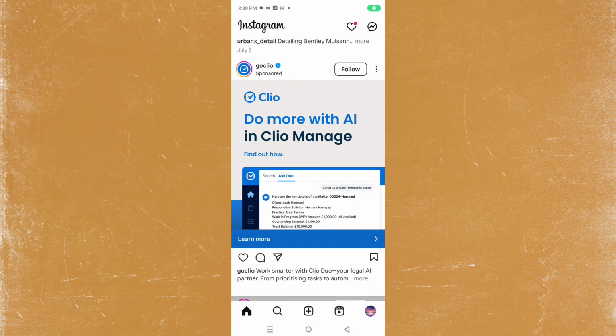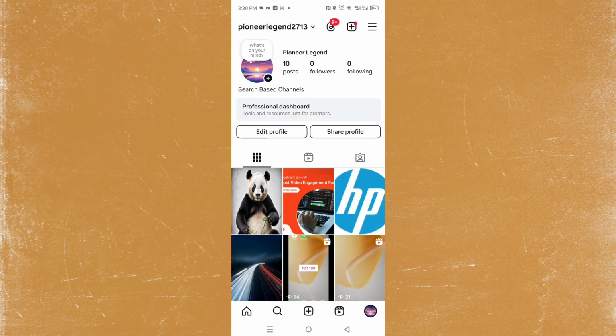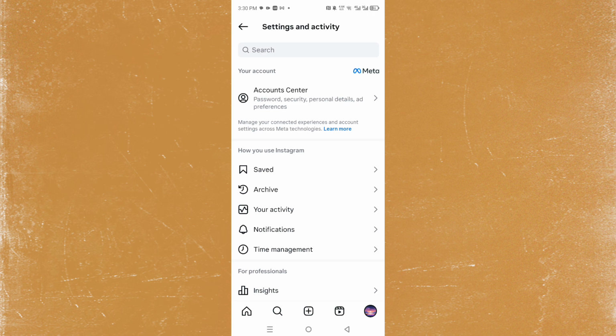Hey guys, in this video I'll show you how to fix dark mode not showing on your Instagram settings. Now the first thing I want you to do is come to the bottom right, click on your profile icon, and then here at the top right, click on these three horizontal lines to open up your settings.